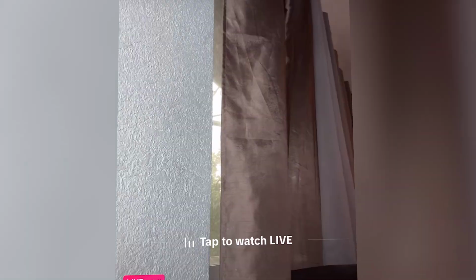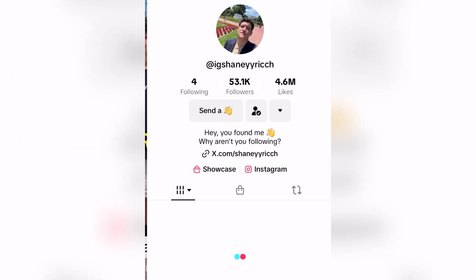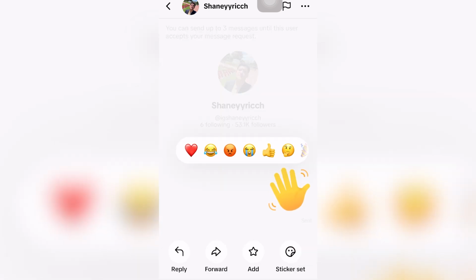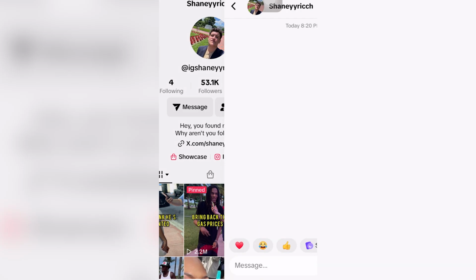Okay, once you have TikTok open, in this case, you want to click this profile, and then we can send them a wave or we can message them. But if this is not opening up, so to speak, then basically what you could do is we're going to click back, see how we can message.